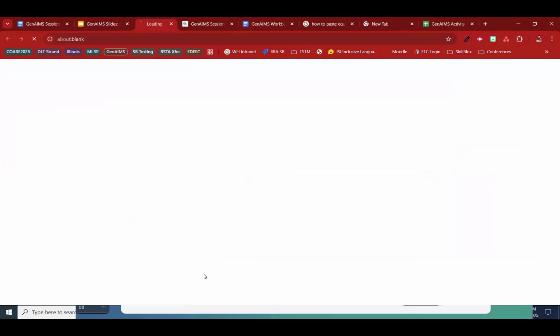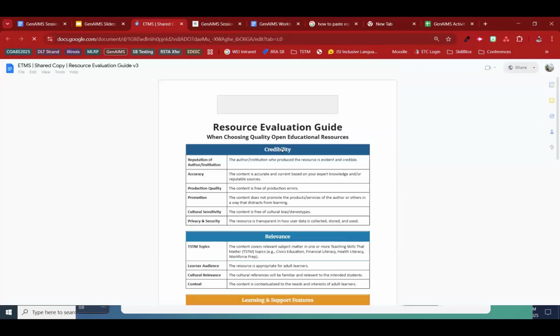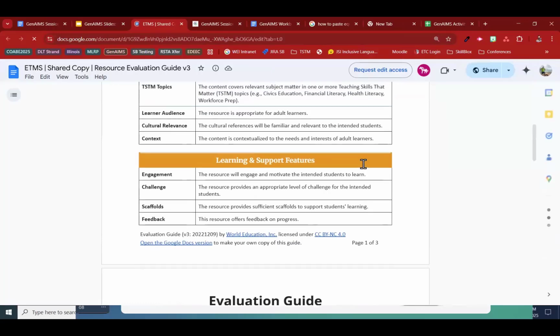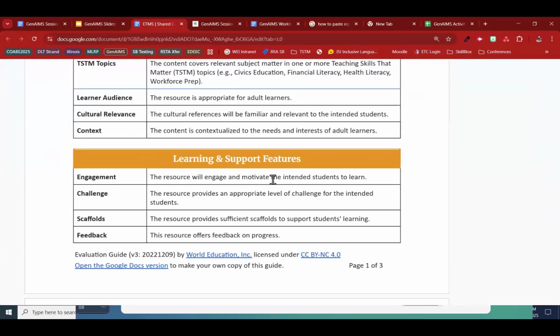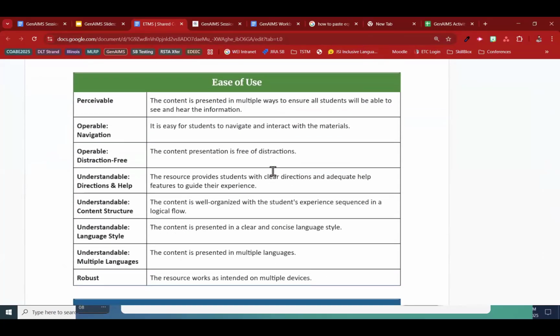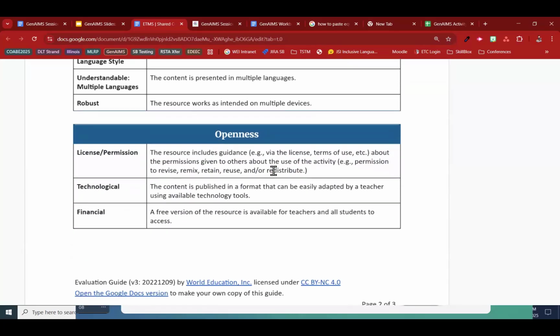So the three other categories of criteria in the evaluation guide are learning and support features, which is thinking about how learners are actually using it, what the engagement is, and whether there is enough support for learners to know what they're supposed to do with an activity that we've designed. The second category is ease of use, and this gets into accessibility considerations. Is it understandable? Is it operable in terms of learners being able to use it based on the devices that they might have access to? And then openness.